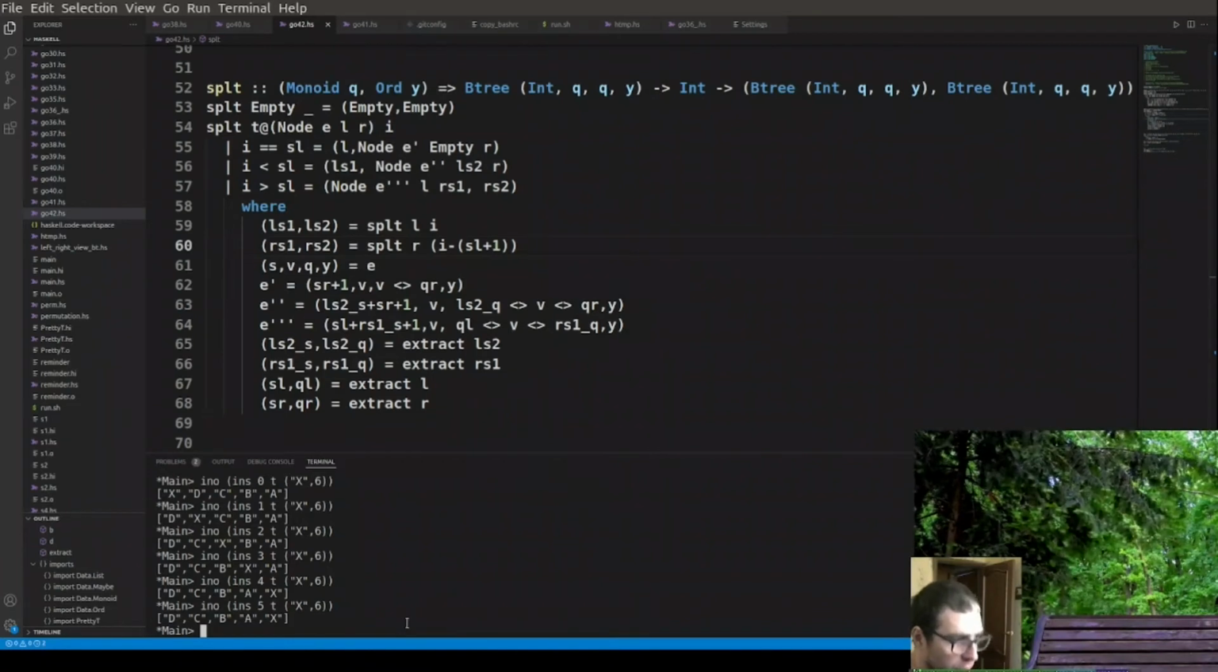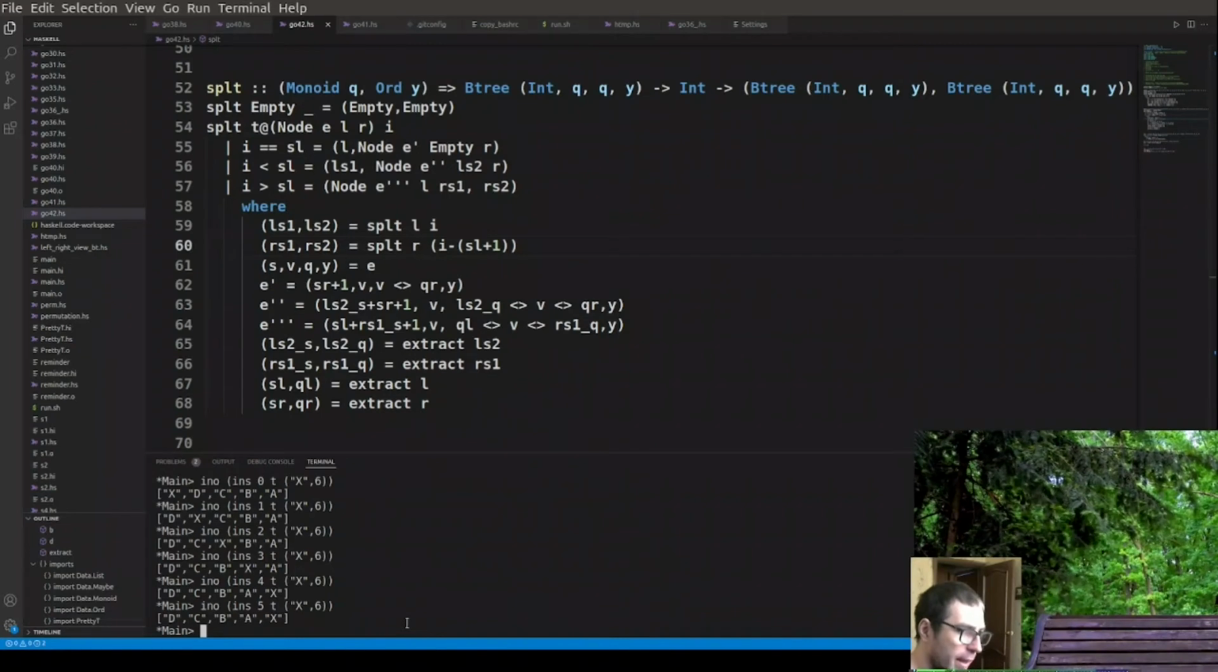So actually you can see now we have a Cartesian tree with implicit key, which acts like a list, and this insertion is done in logarithmic time. Okay.